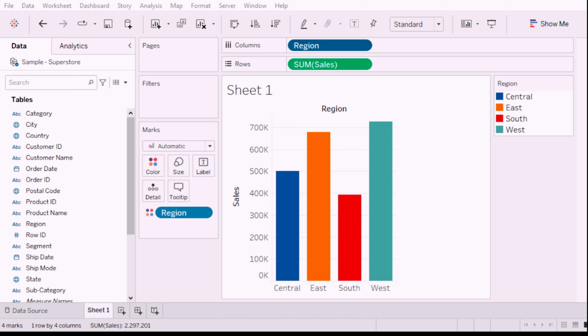So color is done. Initial part of the coloring is done. We'll go to the coloring at a later stage once we come back in the advanced part, right? So you see, now I'm moving to the next part, that is the size. All right. This size actually decides the size of your graph based on some parameters. Based on the profit of each of the regions, can I change the size, right? So yes, the answer is yes.